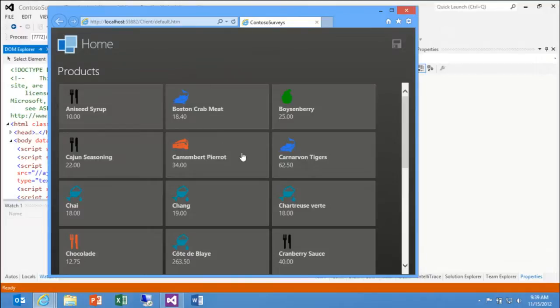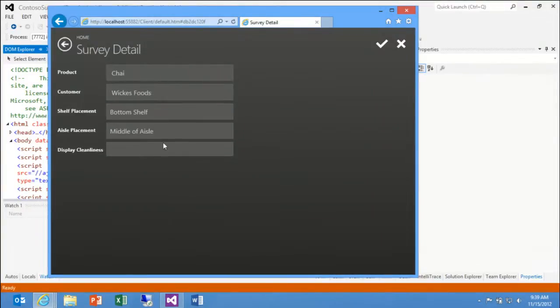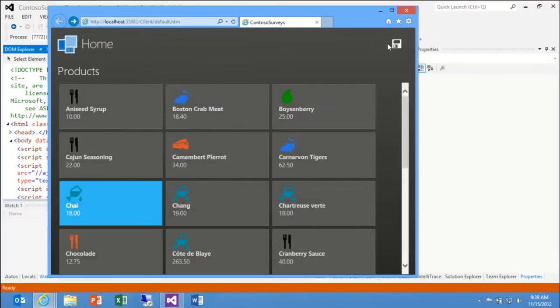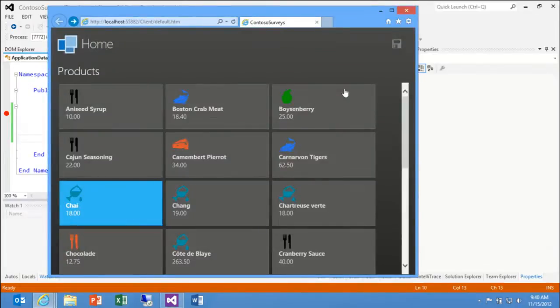So let's just go in, maybe add one for chai over here. So we're going to go very quickly, just fill in. And then for display cleanliness, I'm going to set that to maybe poor. And then I'm going to save that data. Saving it, I hit that breakpoint because I'm just about to insert this. It's going to now mark that as requiring follow-up. So you kind of get the picture over here. I'm able to insert my own logic here in the app.